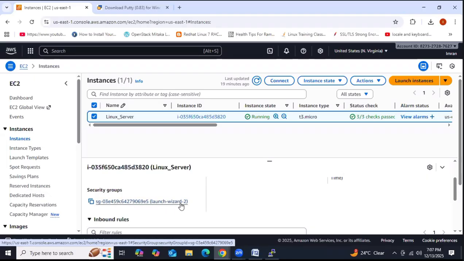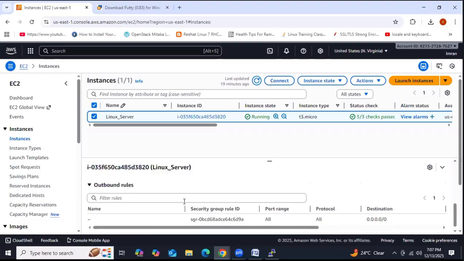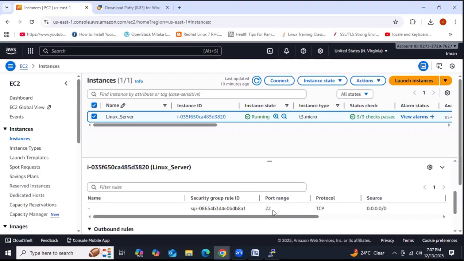Launch wizard 2 is a security group, right? Then click the security group. It has only SSH, see, outgoing traffic and inbound traffic. While we're discussing VPC, I will teach you, don't worry. Only port 22 we will have, but we need to add port 80 also.